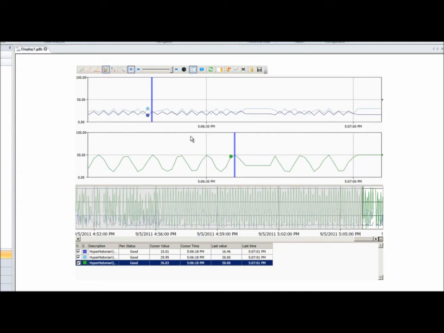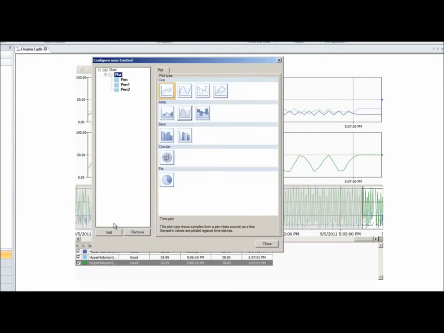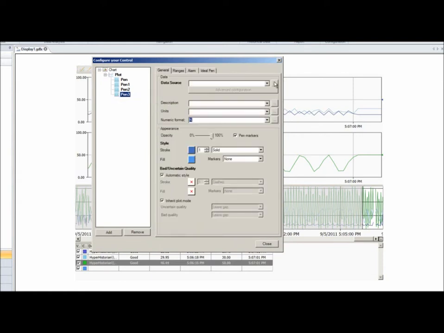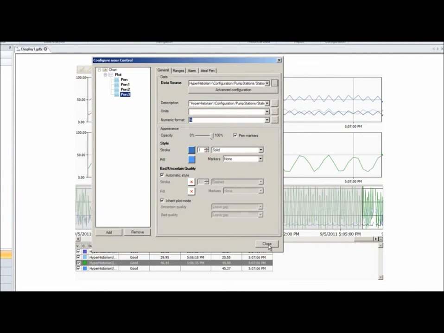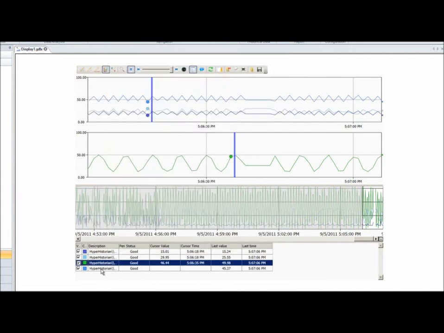Of course, being in runtime is not an issue if you need to add a pan. For example, you know that the station number 1 also has 3 pumps. So now let's add a pan. Go to the plot, select Add. You have a pan number 3. As we did in the configuration mode, go to ellipsis, and you see we have the station number 3. Let's quickly switch to station number 1 and select the pump 1. Click on OK, close the dialog, and you have a new pump.